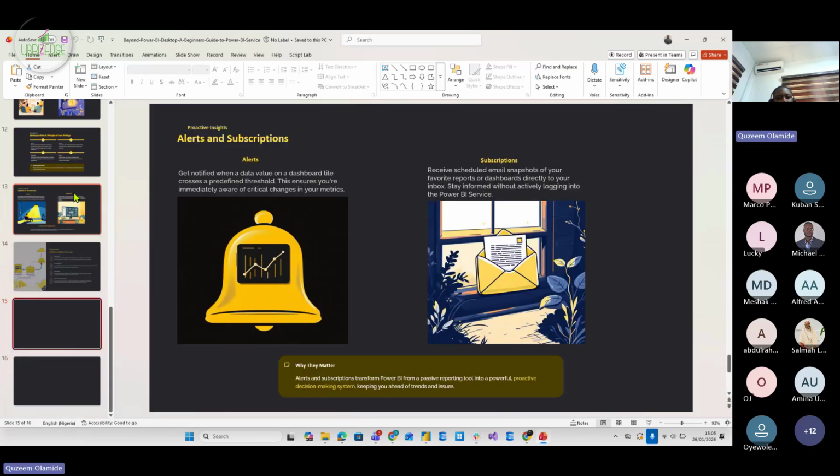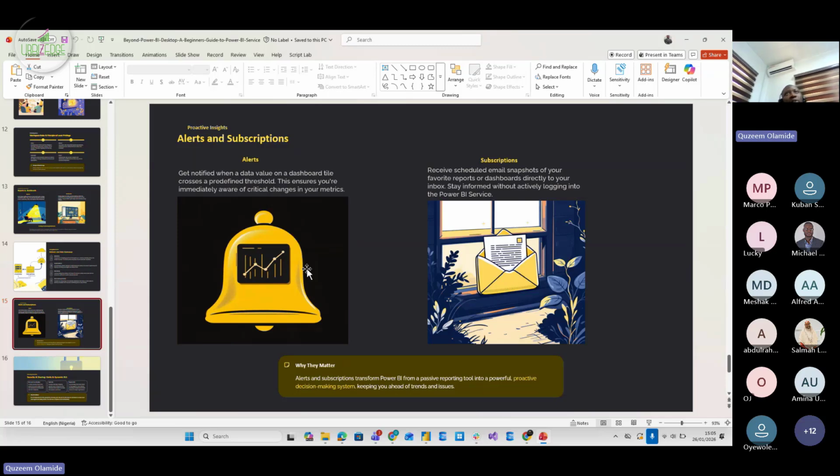So now that we've configured refresh, what about alert and subscription? What does this mean? Alert and subscription might sound alike because both are informative, but the purpose they serve is a little bit different. For me, alert is proactive in the sense that alert is configured for a certain threshold, maybe on a particular visual.